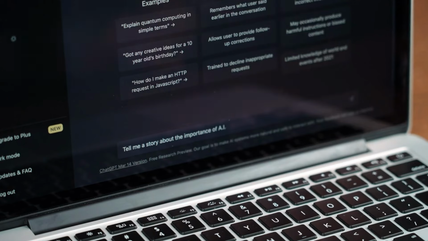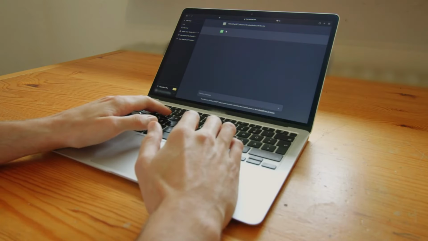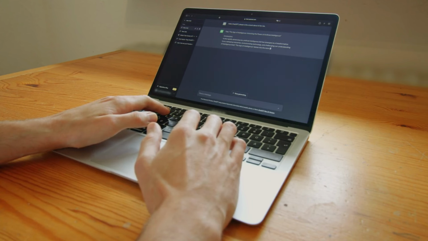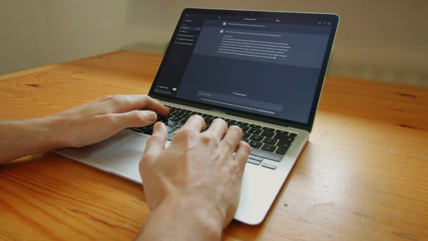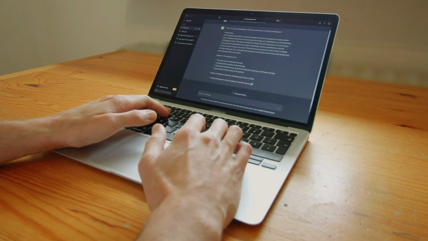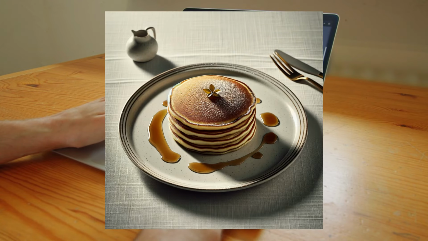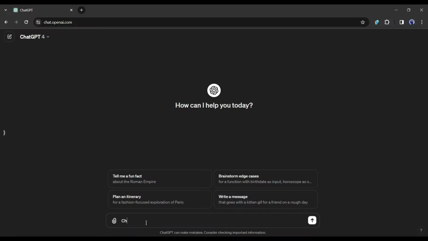Let's start the process. I will create images with ChatGPT and DALL-E. It's only for paid subscribers. If you don't have ChatGPT Plus, you can use any free image generator. Okay, for example, I will create pancakes with different prices. After coming to ChatGPT, I am simply typing, ChatGPT, show me a $1 pancake.